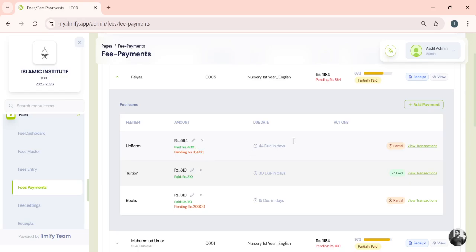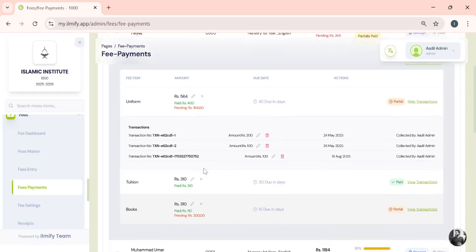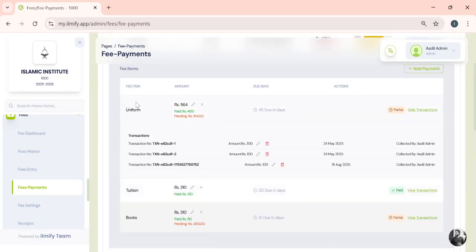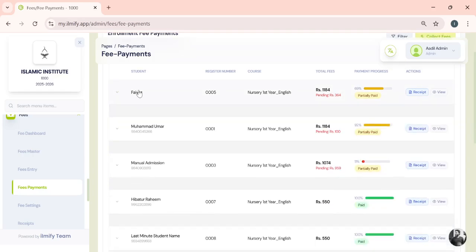So you have paid uniform fees: 564 was the overall fee, in that you have paid 400, and 164 is the balance due amount. If you want to check how you paid this amount, you can click on the individual transaction. If you have paid partially, each and every transaction will be recorded here. This could be very helpful at the management level to manage each and every student's fees payment accordingly.